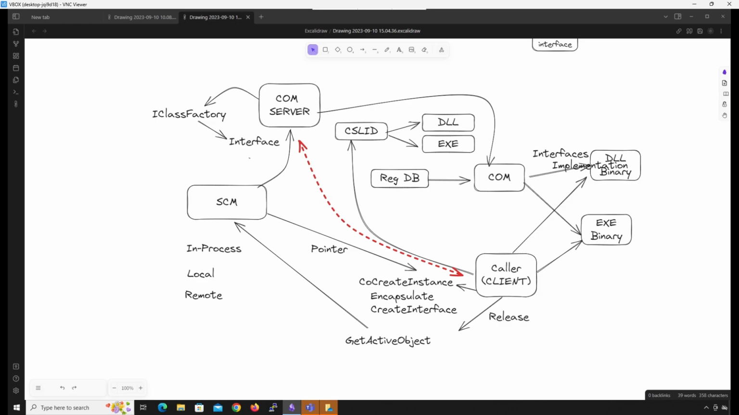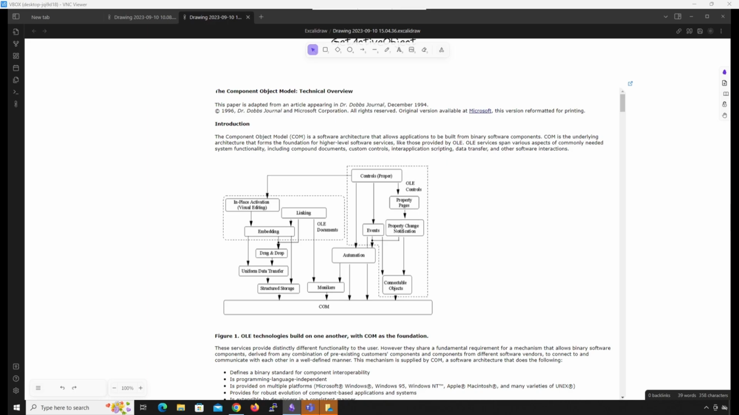In containment, the outer object behaves as a client of the inner object. The outer object is a logical container for the inner object.